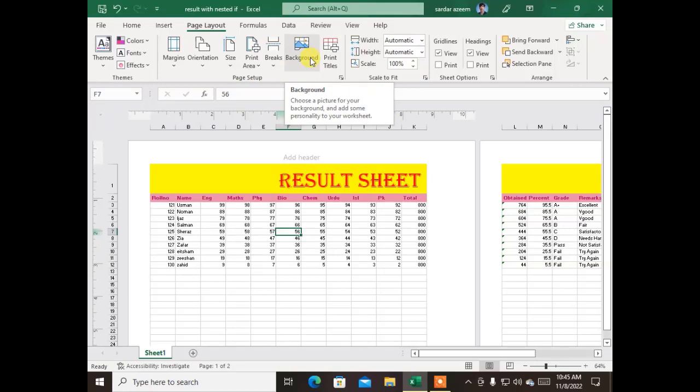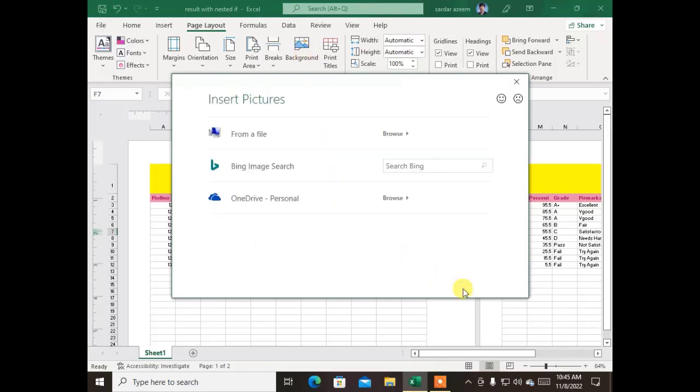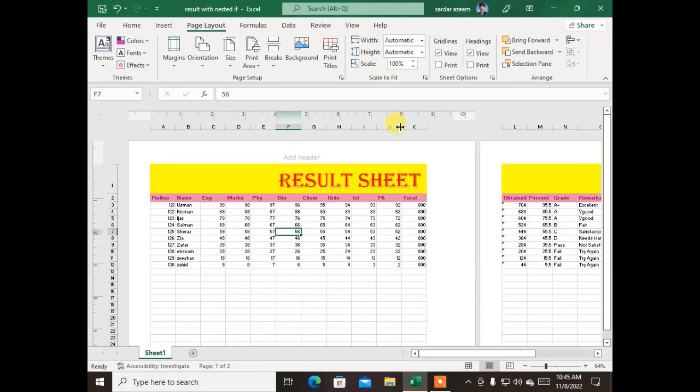Background option is to set a picture as a background of your Excel sheet. In Microsoft Word it looks better, but in Microsoft Excel it does not look better. Let's see. Let's apply a picture. Click work offline and click browse command and choose a picture.